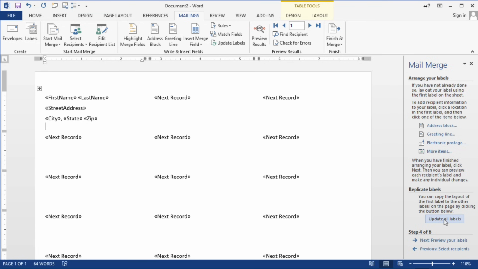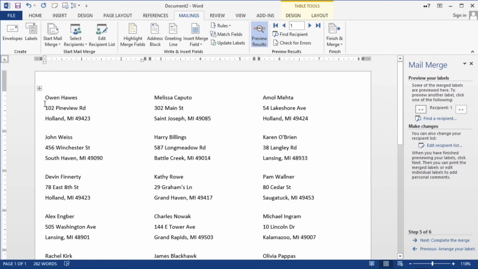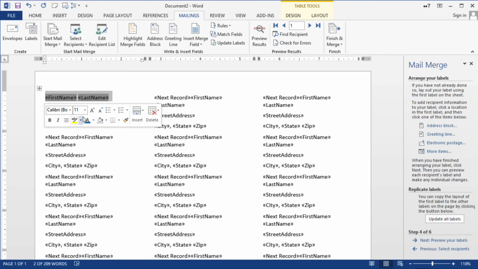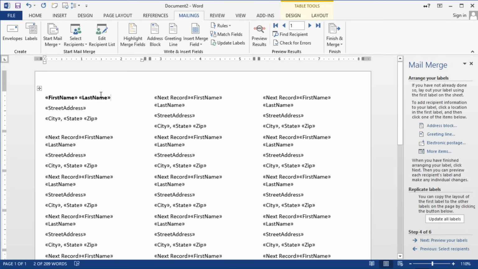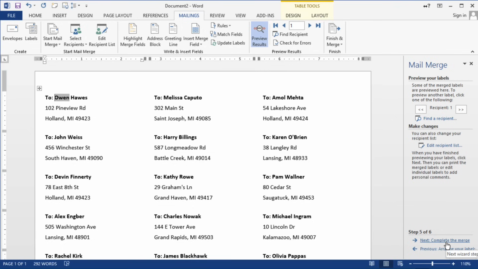You click on Update All Labels, then we click on Preview Your Labels, and notice the information is posted. If for some reason we want to change something here, we could go back to the previous step where the code stuff is, highlight it, let's say the first and last name, we want to make it bold. Click on bold there. If you want to put the word "to," we could do that right in front of it. But then remember to update all labels again, and that will populate all the labels. Then preview your labels, and then complete the merge.